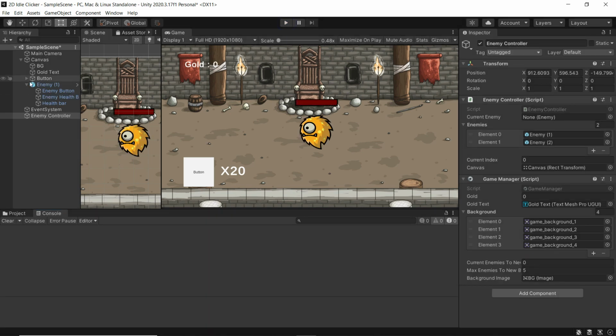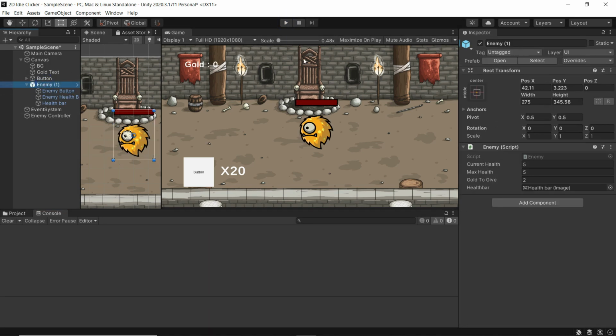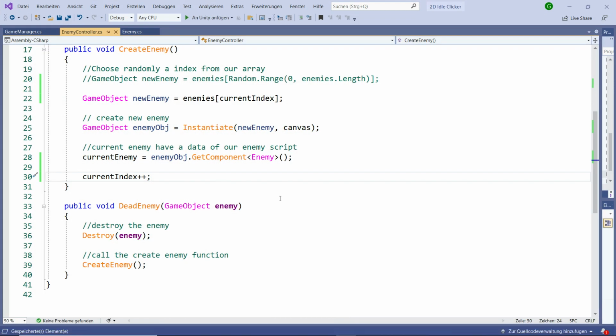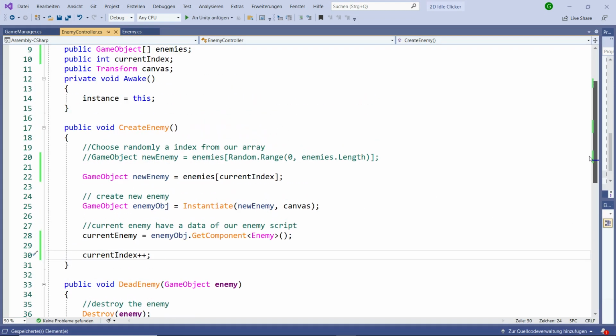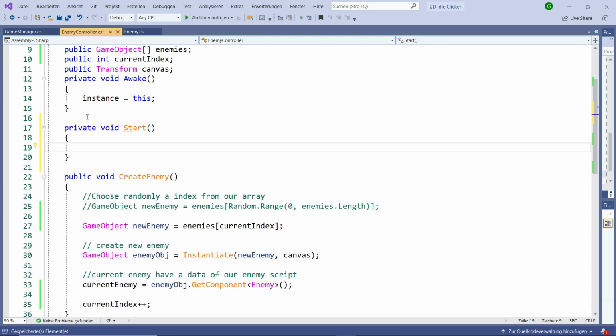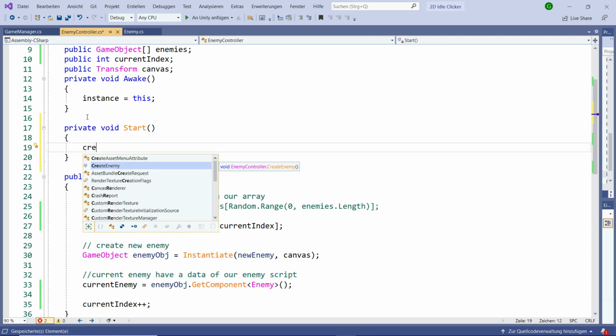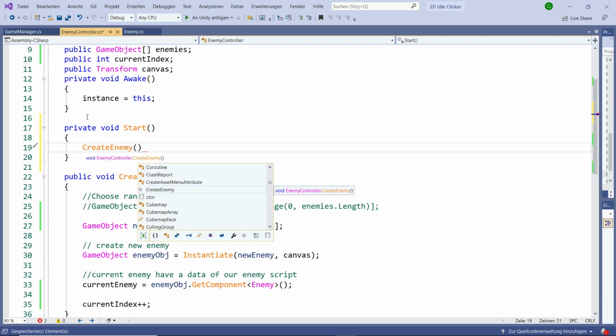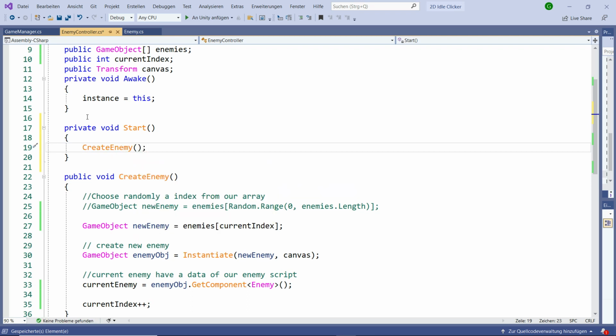So now to fix that, first here I'm going to stop it. Here I'm going to disable our enemy. So we don't want an enemy, and then let's go back. I'm going to make a start function after awake. Inside of a start, we want to create our enemy. So that means as soon as we load into the game, we create our enemy.